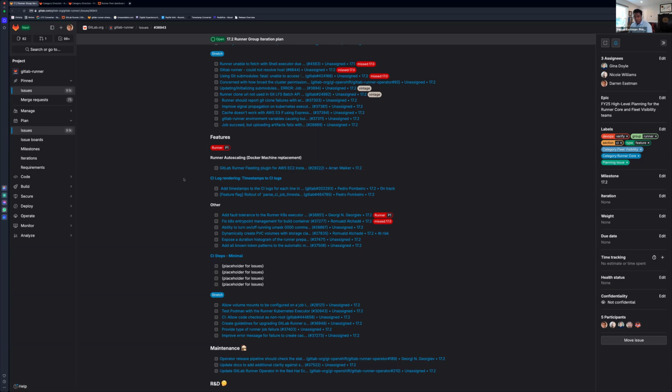One other thing that we're working on as well, which you can see here on the screen, is called CI log rendering and timestamps to CI logs. This is really a runner core feature set, as well as a feature set that requires a lot of work on the Rails side. So we've been tag teaming between our runner core team and our fleet visibility team to deliver this feature set.